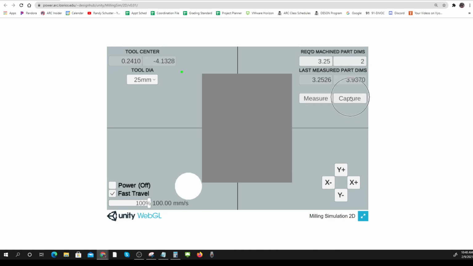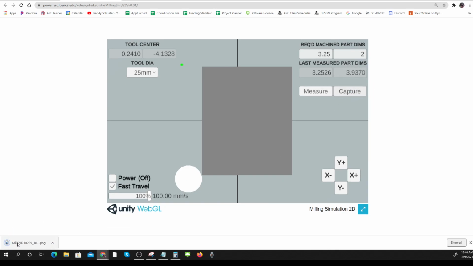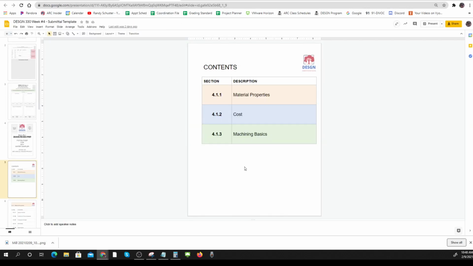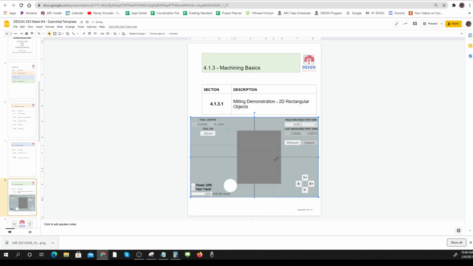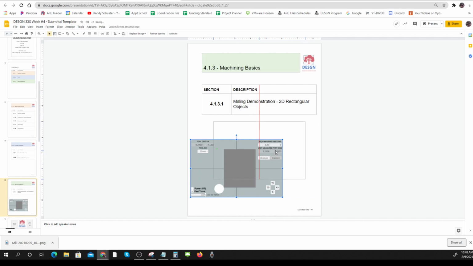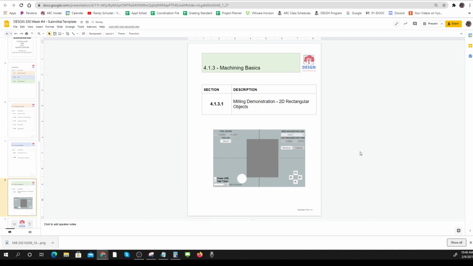So I can do a screen capture, click, and there it is. I can put that in my design review basics. There we go. That's all I'm looking for. Right there. That's how you do your machining basics. Probably take you 15 or 20 minutes unless you go, I want to learn how to use a mill. I want to do this. And this is the first part. Start moving X and Y, finding out what happens. Now, two things to note.